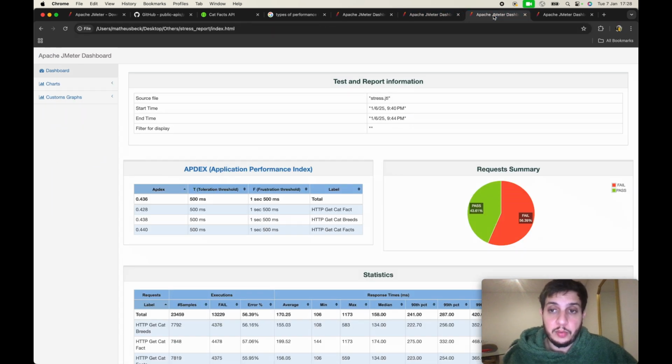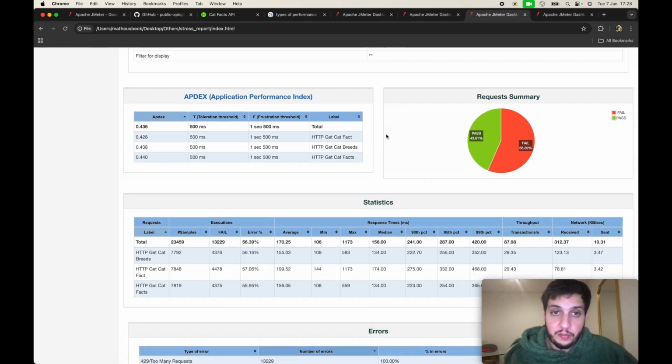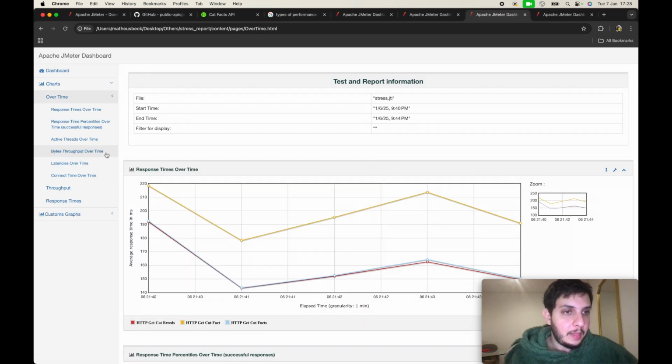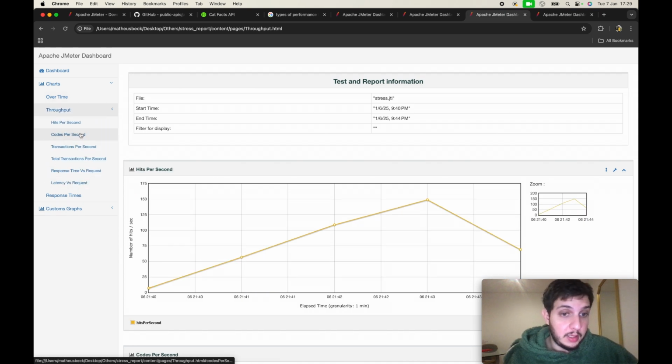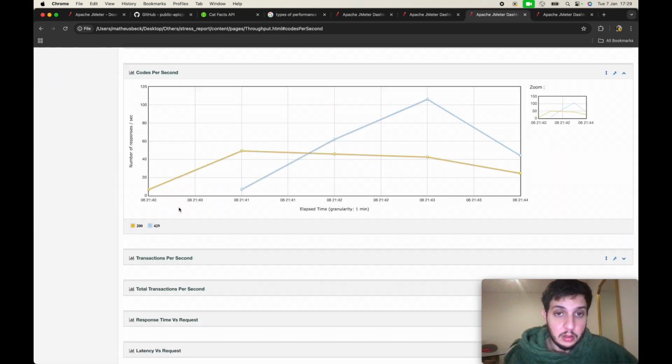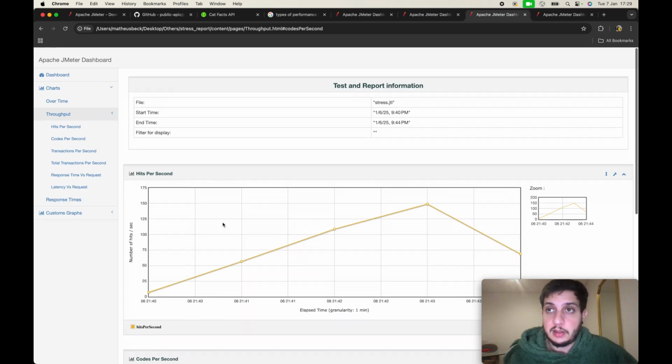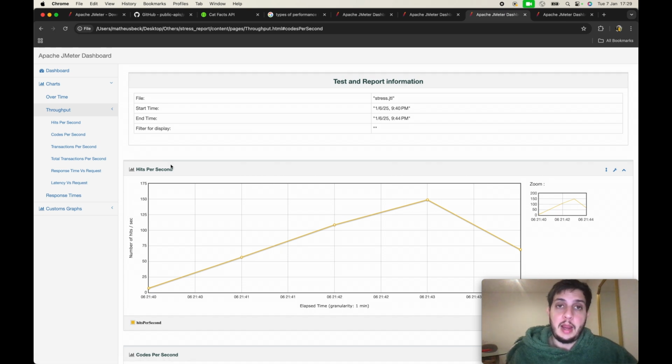If we go here, for example, in our stress.jtl report, we'll see that there were way more failures because we're trying to find the breaking point. If we go to throughput and codes per second, you can see here that after some time, we get way more errors than successes in our calls. So you can make a lot of analysis with these reports, and that was the goal of this lesson.